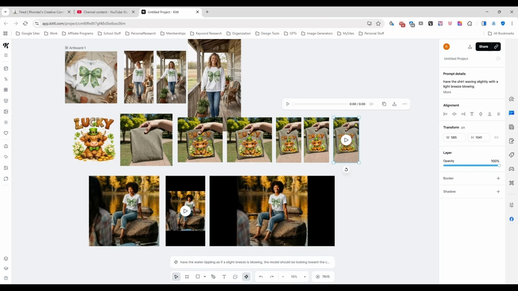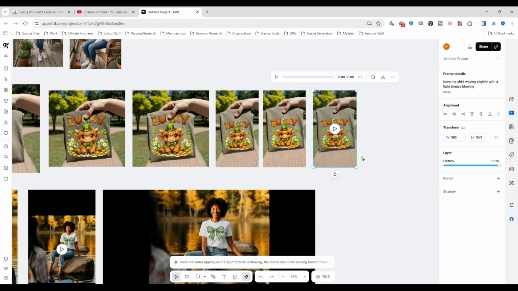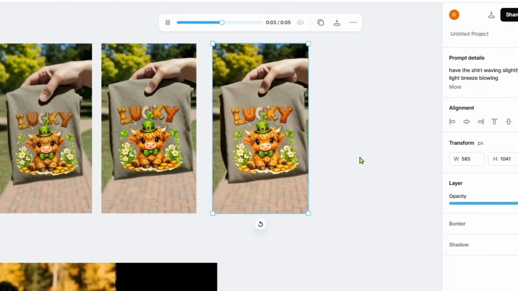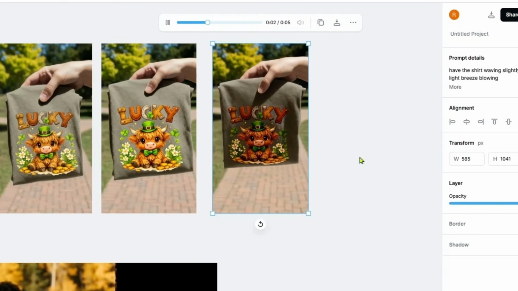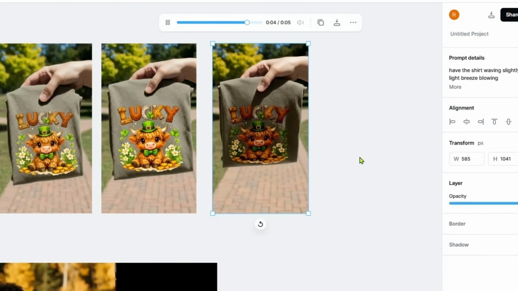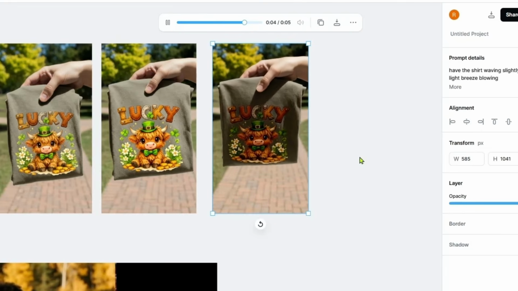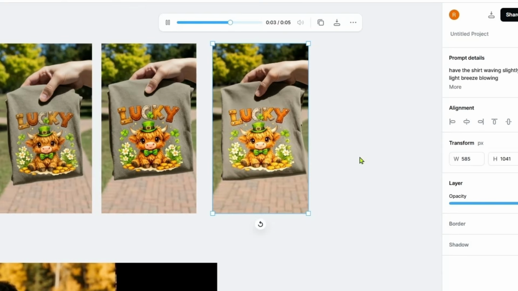You can even use this for these handheld flat lay designs. Let me show you what I did here. I just had it moving, waving slightly in the breeze, and look, you get the shadow and everything from this. It just looks fantastic. And our design stays where it is, stays where it's supposed to be. It doesn't warp and move around or anything like that.